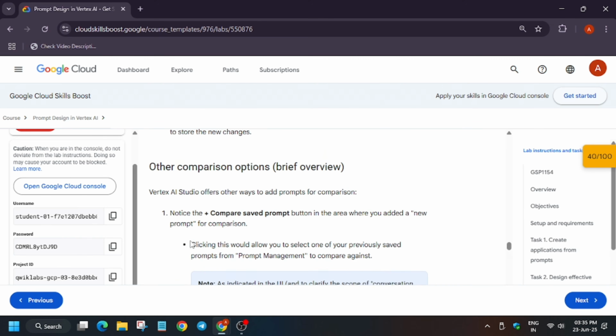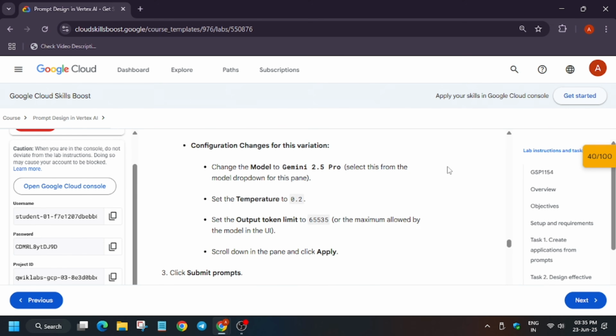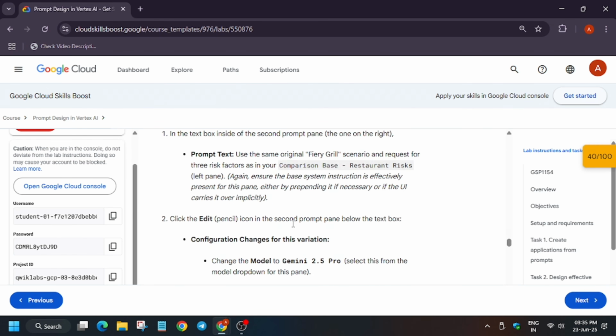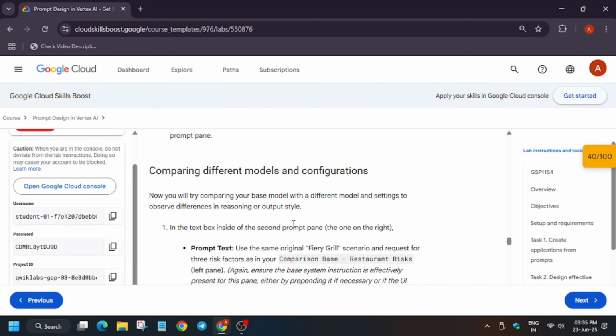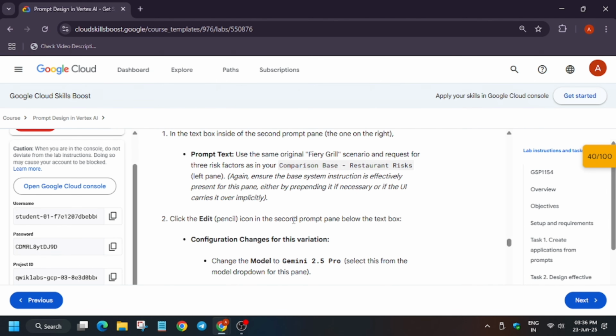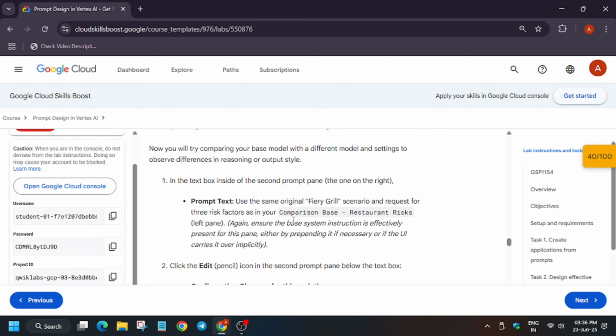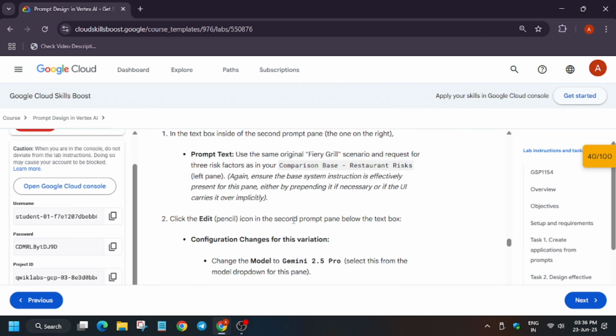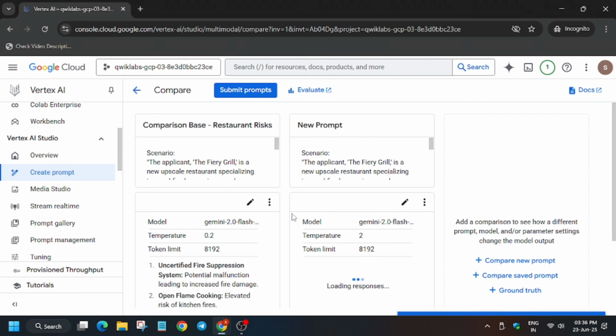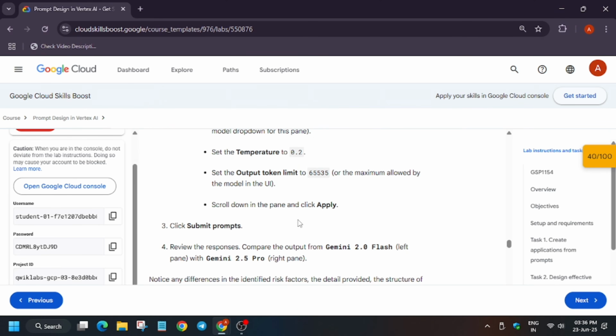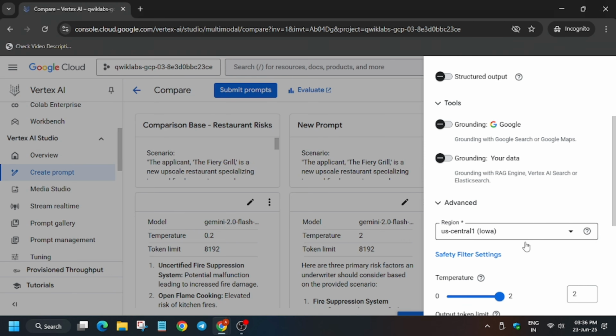Now we have to update the token number also and the temperature also. So for the same thing, just go back again, and this is the main step. We have to update the model number also. So just follow all the steps carefully. You can see for modification, if you don't know how to modify, you can click this pencil icon. I hope you got it. Now for the second one, we have to change the temperature from 2.0 to 0.2.